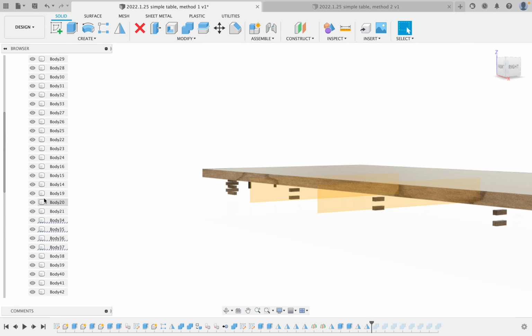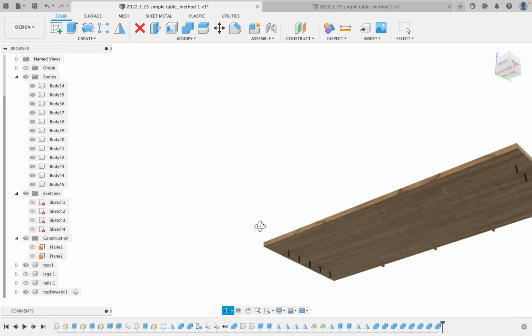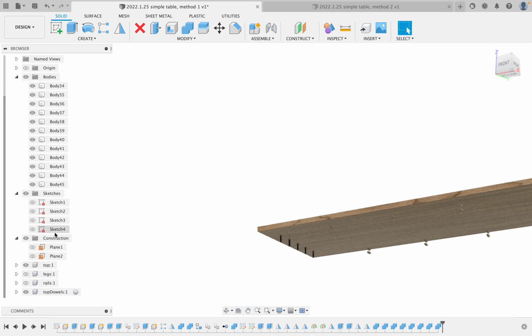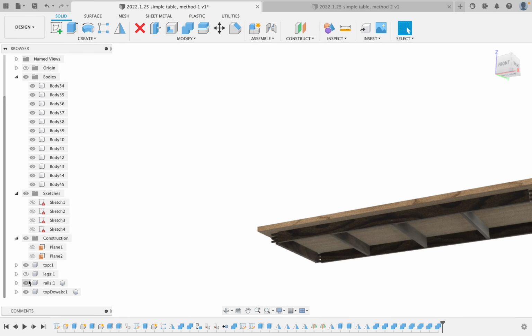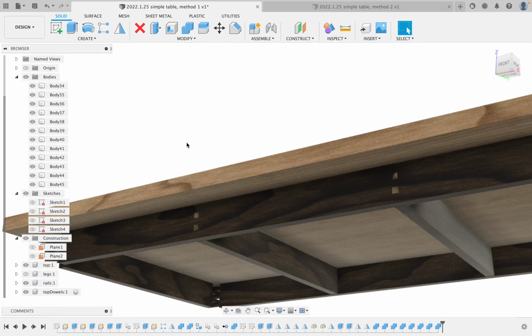What I'm going to do is go up here and get rid of these visible construction planes because they're now finished. I'll scroll back to the present after we've combined all those things. All right. And if I turn on my rails, I should now be able to see that we have gotten rid of all the bodies except the few that we just created.